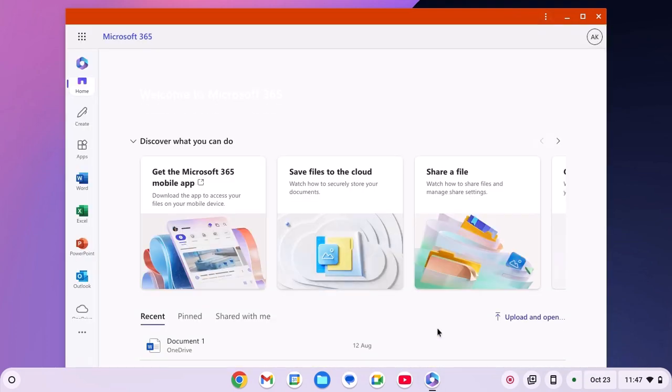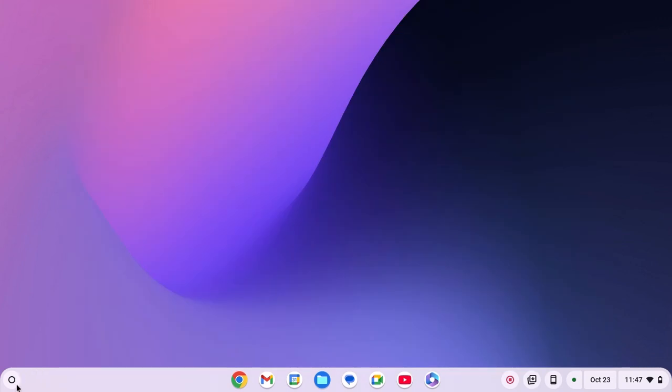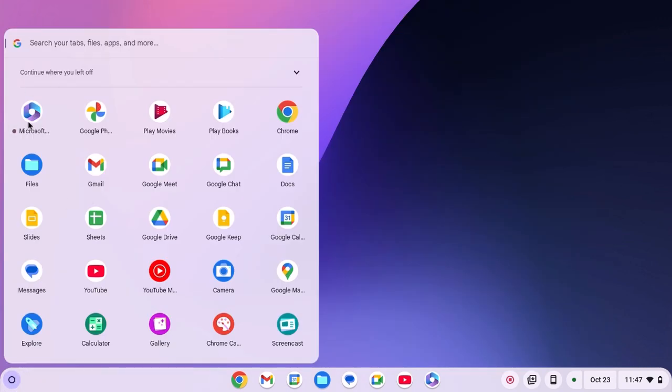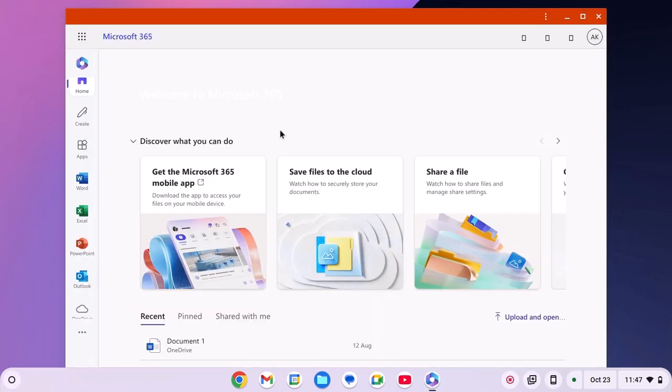There is also another method to open Microsoft Office 365. For that, simply click on App Launcher icon and here you will get Microsoft 365 application. Simply click on it. Now to use Word, Excel and PowerPoint, simply select the application from the navigation menu.